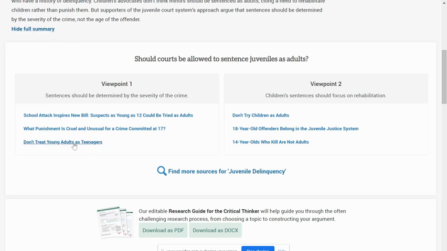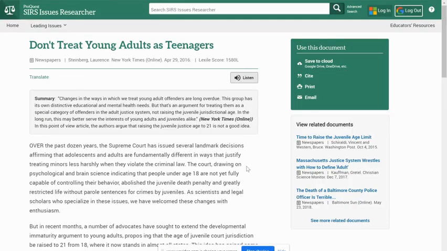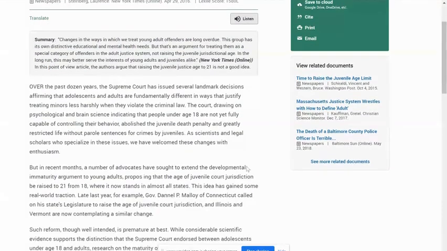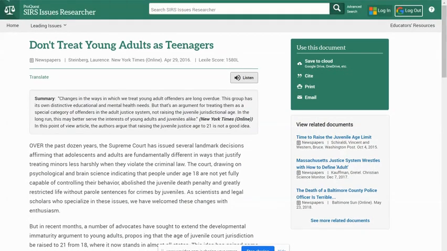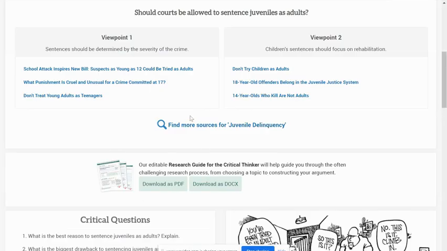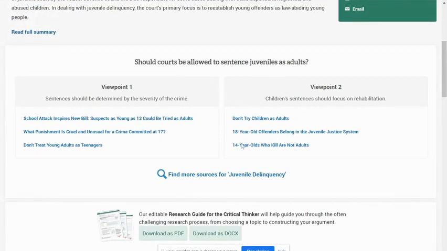Let's say, all right, don't treat young adults as teenagers. I'm going to click this. Okay, now this is going to give you a little summary of what's going to happen in the article. If that's not super interesting to you, you can go back to another one. You can also explore these articles on the right. But again, I think it's going to be super easy for you if you just pick from here.